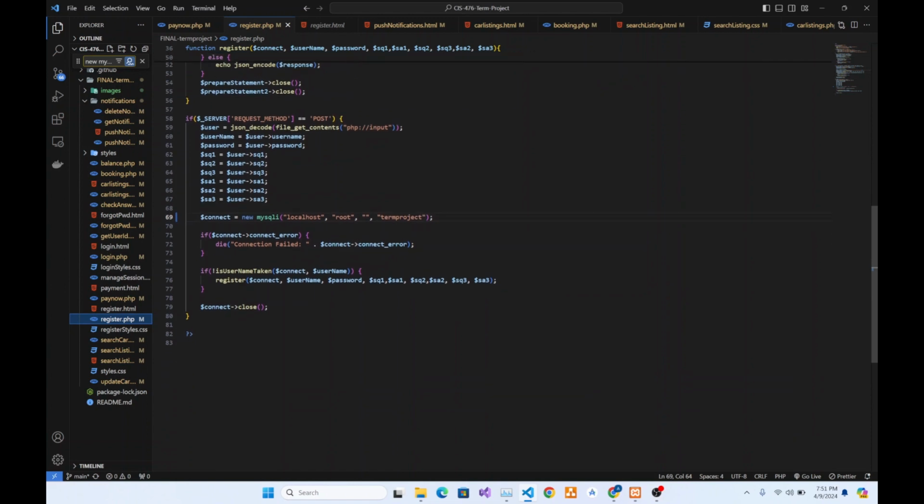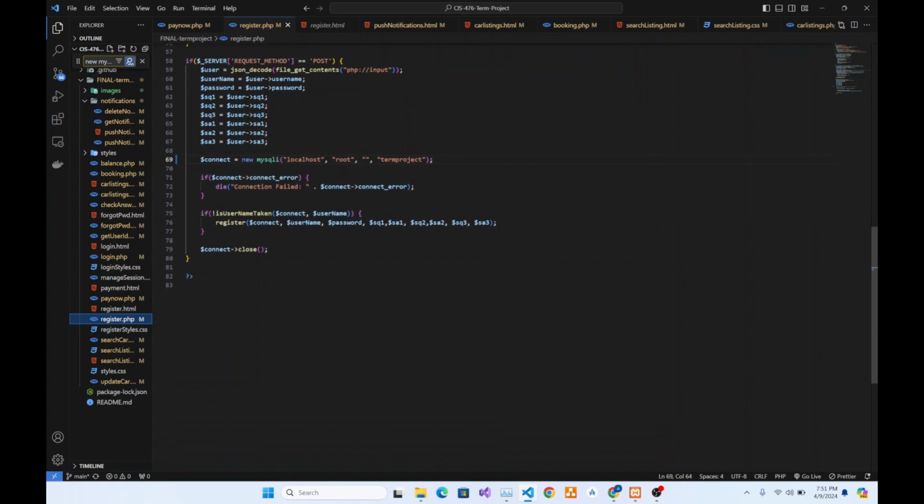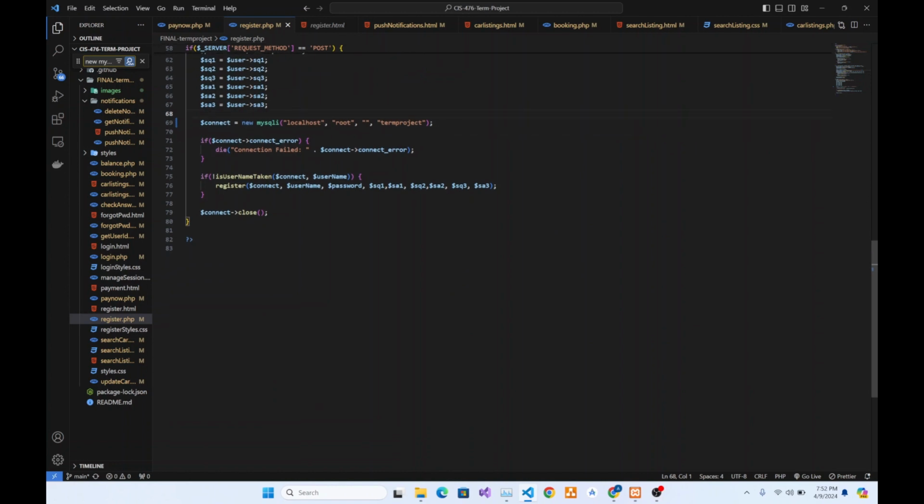And this is where it initially runs. If the server gets a POST method, then we first decode the post and put it in the user variable, and then we break down what we received from the POST method into these variables. This is our connection to the database. In this case, my database is the term project. If it doesn't connect, it says connection failed. If the username is taken, then you don't register. Otherwise, you register.